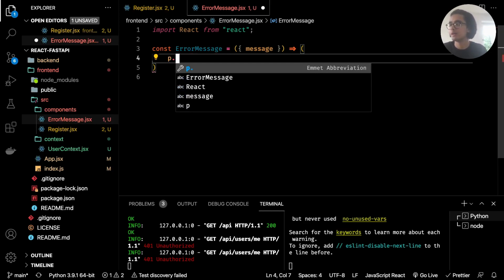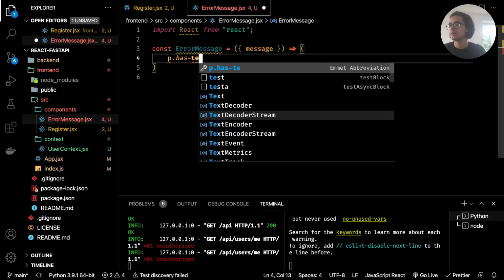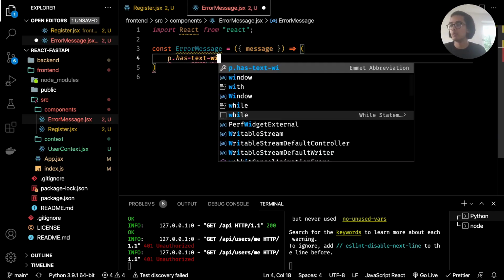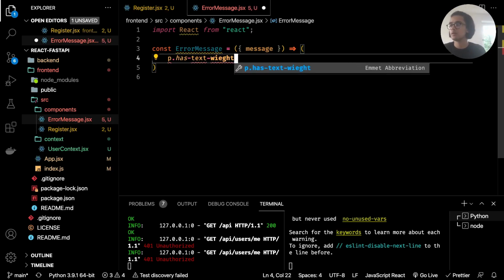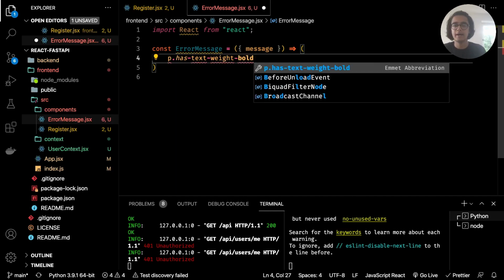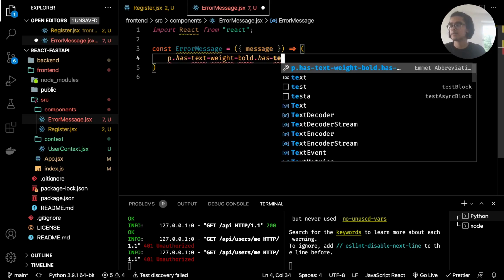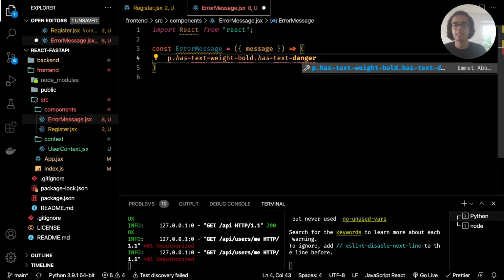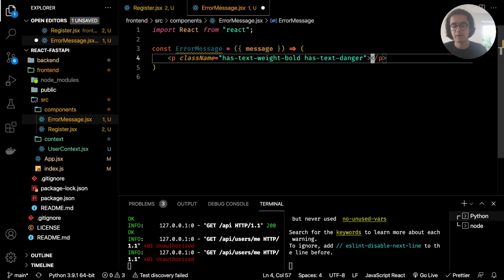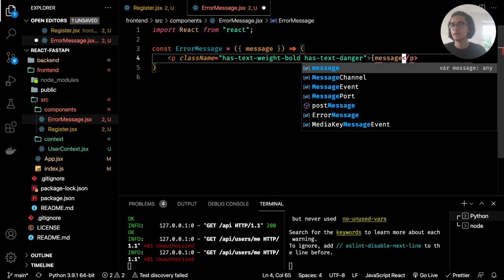So it will be a paragraph, and we'll say the class name is has-text-weight-bold. And we also want has-text-danger, so it gives it this kind of red color. And then we'll just say message.